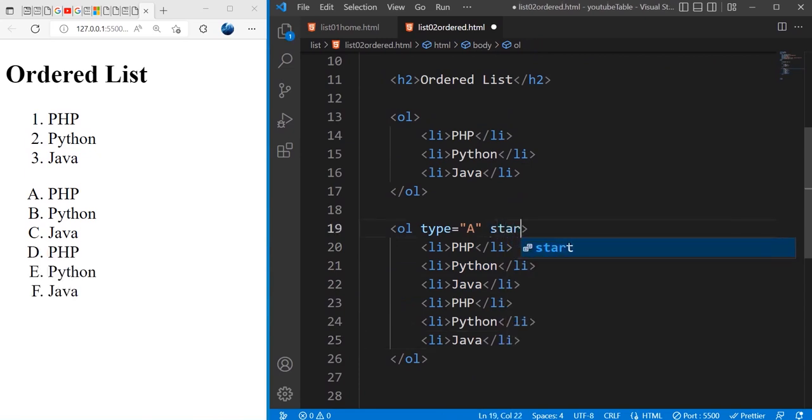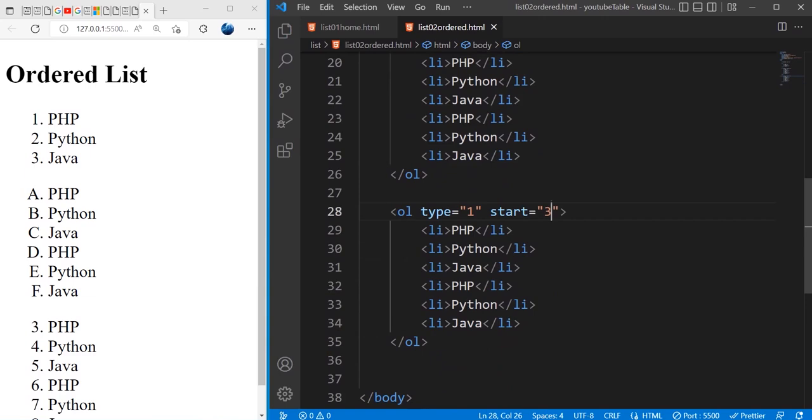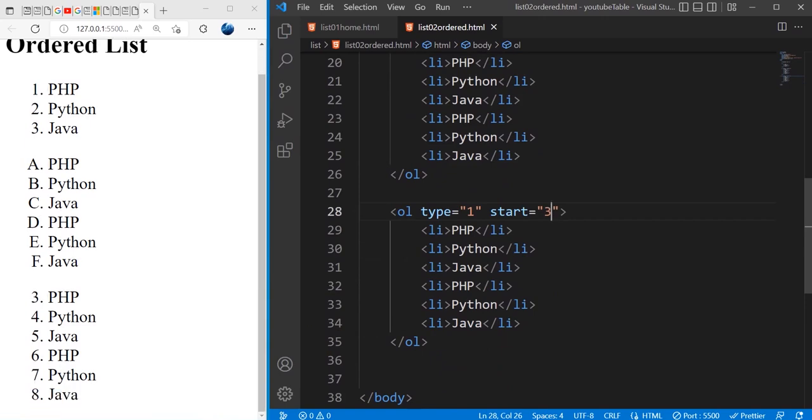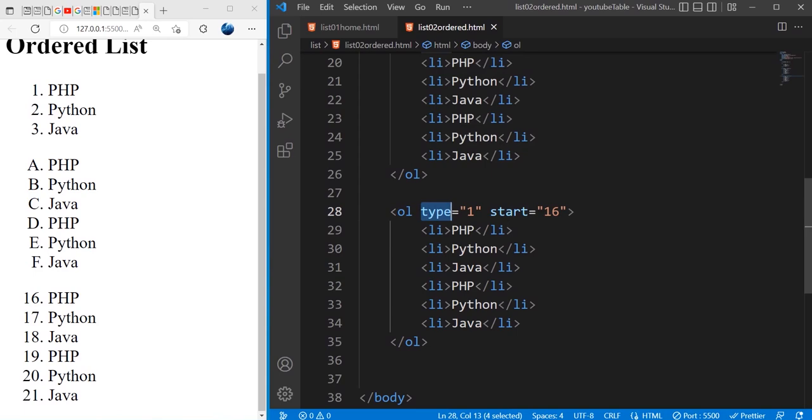What if I want to start from somewhere? Start is an attribute. The type is 1. I want to start from 3. The number started from 3. If you want it to start from 6, it starts from 6. What if you want it to start from 16? The first one there will be 16, and you continue from 16 to the end. That's what the start attribute does. The type attribute tells you the type you're supposed to use. In the type, we'll have 1, A, the letters uppercase, lowercase, the Roman uppercase, lowercase. And that is it. Hope we are through with that.